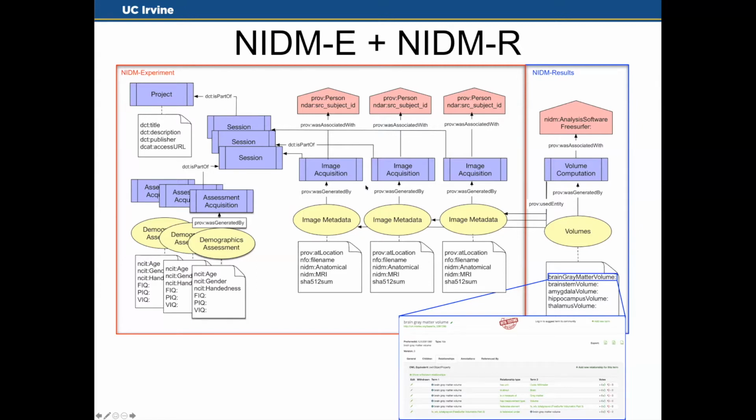And so this particular slide shows how we're connecting IDM experiment related information, the left box, with IDM results style information, in this case, brain volumes, in the right box. And where we're then using some of the techniques that Jeff had talked about, linking the anatomical specifics from a particular software package, in this case, FreeSurfer, with the more generic Uberon sort of terms of what anatomy they're referring to.